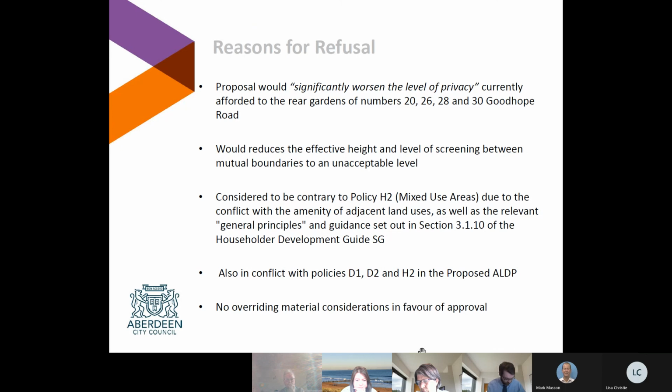Also refers to a reduction in the effective height and level of screening between mutual boundaries to an unacceptable level, and considers that the proposal would be contrary to policy H2, so that's mixed use areas, due to conflict with the amenity of adjacent land uses, as well as the relevant general principles and guidance set out in the Householder Development Guide. The officer also concluded that the proposal would be in conflict with the equivalent policies of the emerging proposed local development plan, and ultimately that there were no overriding material considerations in favour of approval.